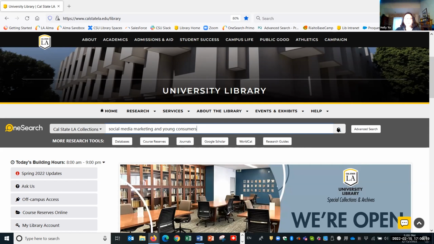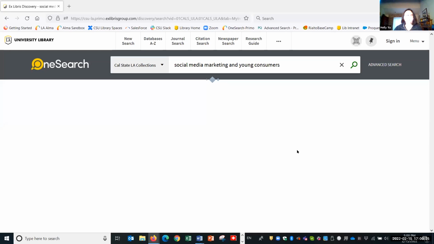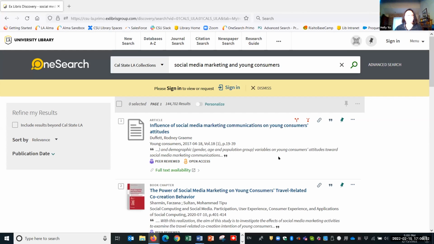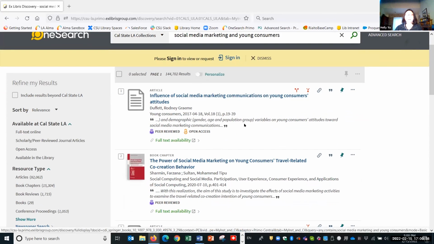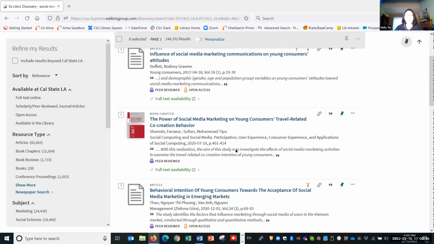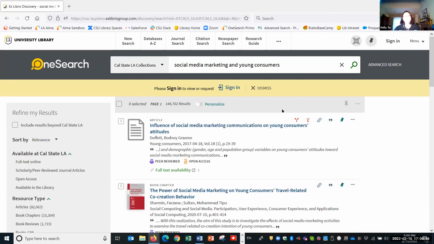Once you type in, you just hit enter. As we have already learned, it's really a Google-like search. It's very easy to use. But here you're searching all library resources. Initially, when you get your search results, you will get articles, book chapters, videos, and everything. Let's say for this particular search, you just want to find articles, and also your professor often asks you to use scholarly and peer-reviewed journal articles. Now, how are we going to find scholarly and peer-reviewed journal articles?